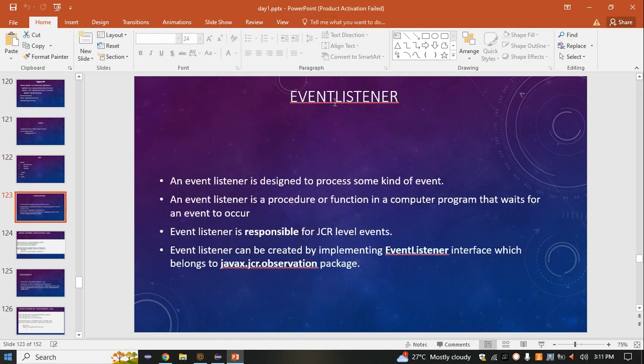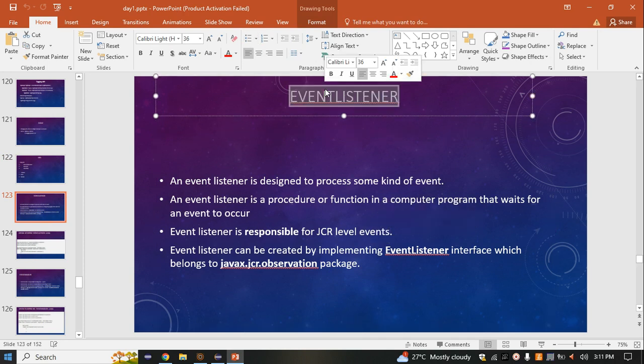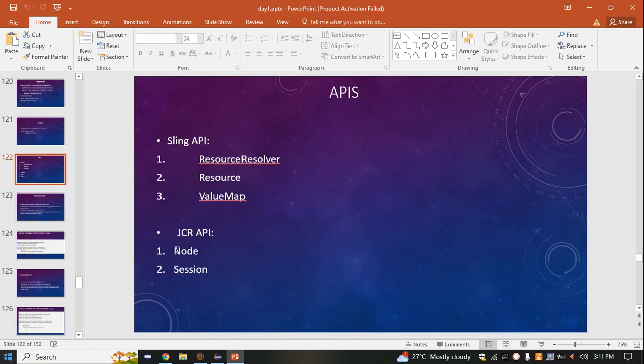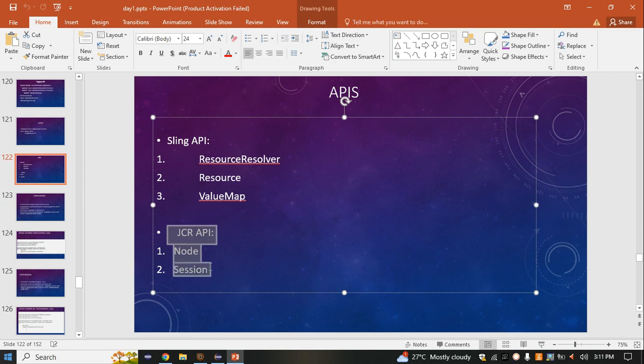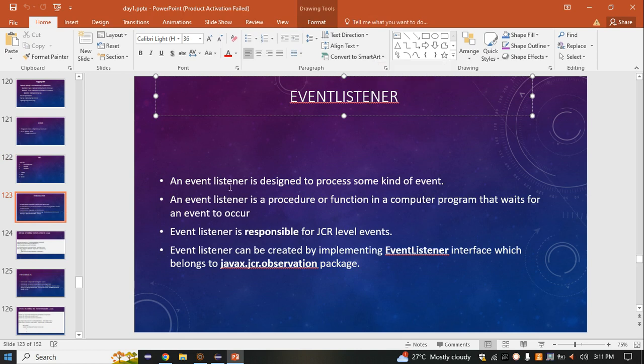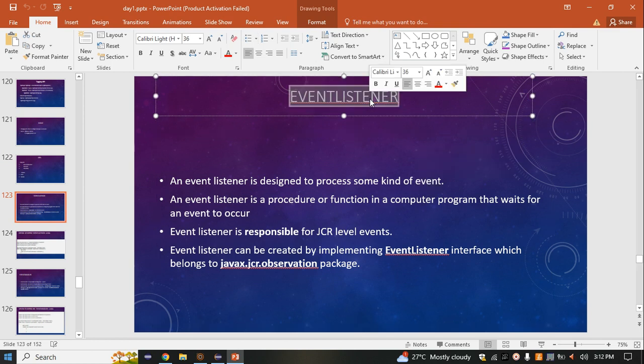Here you see it says it's responsible for JCR level events. The interface we have is the event listener, and it is responsible for achieving JCR level events. Inside the JCR we have the node and the session. If you want to perform events on the node or the session, you have to go with the event listener. The event listener is simply designed to process some kind of event, so you can perform your event by using it.